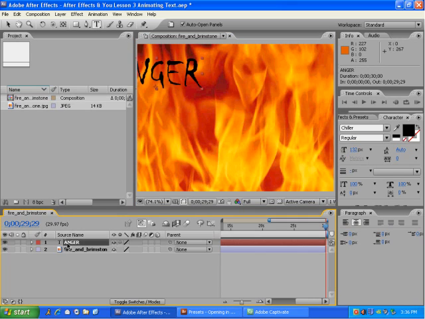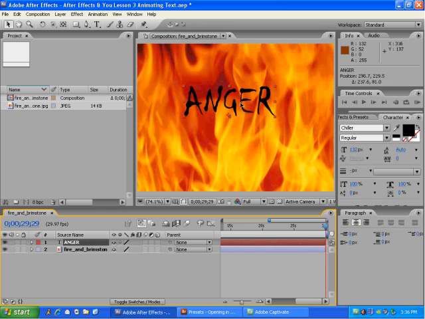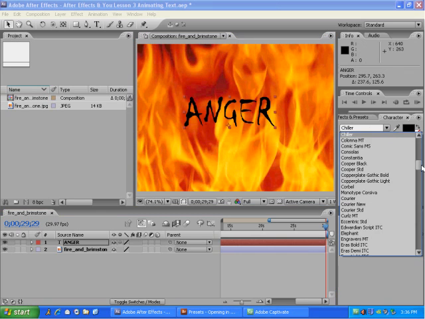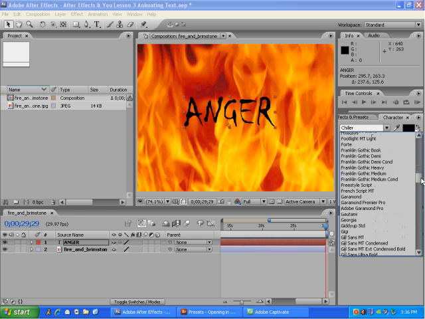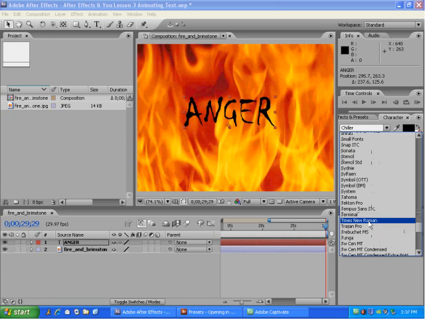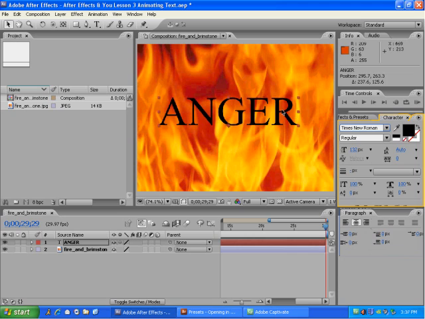You'll notice that it said text before, but when I clicked on the layer itself, it now changed to anger. I'm going to go back to my selection tool and move the anger over here. Right now it's 132 font with chiller type font, so I'll just move that to, let's see, maybe Times New Roman. Right about here. That looks pretty cool.